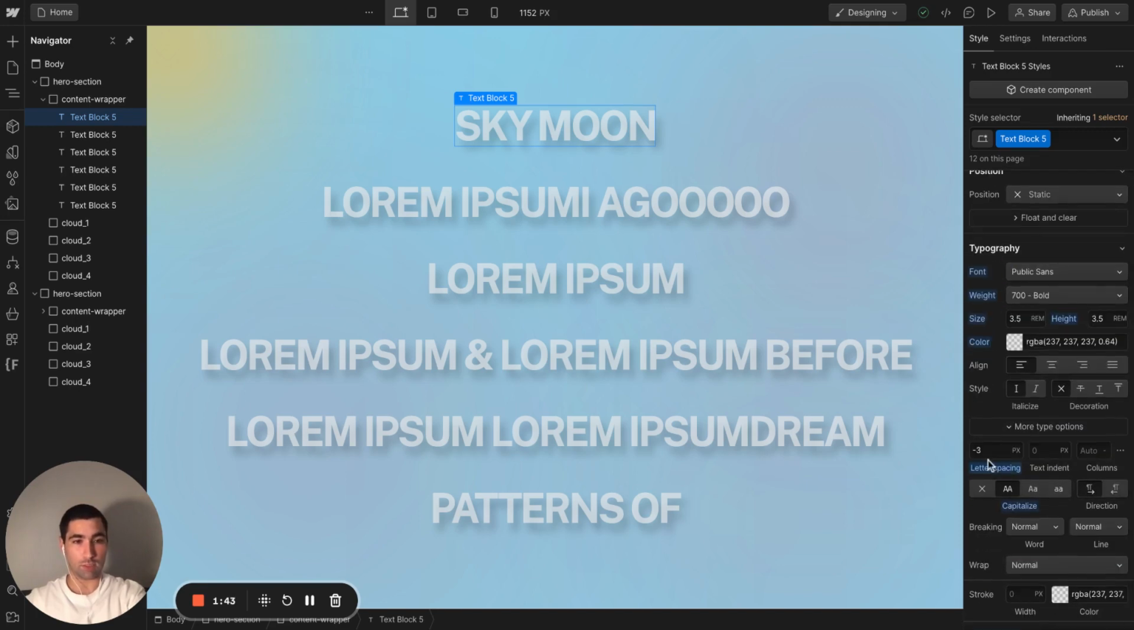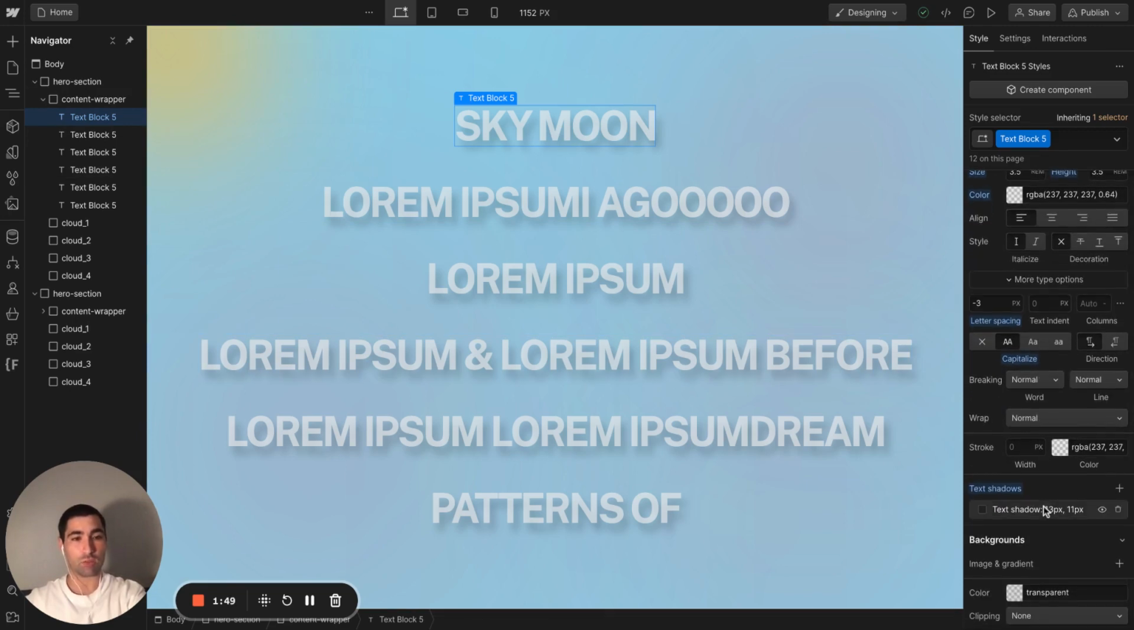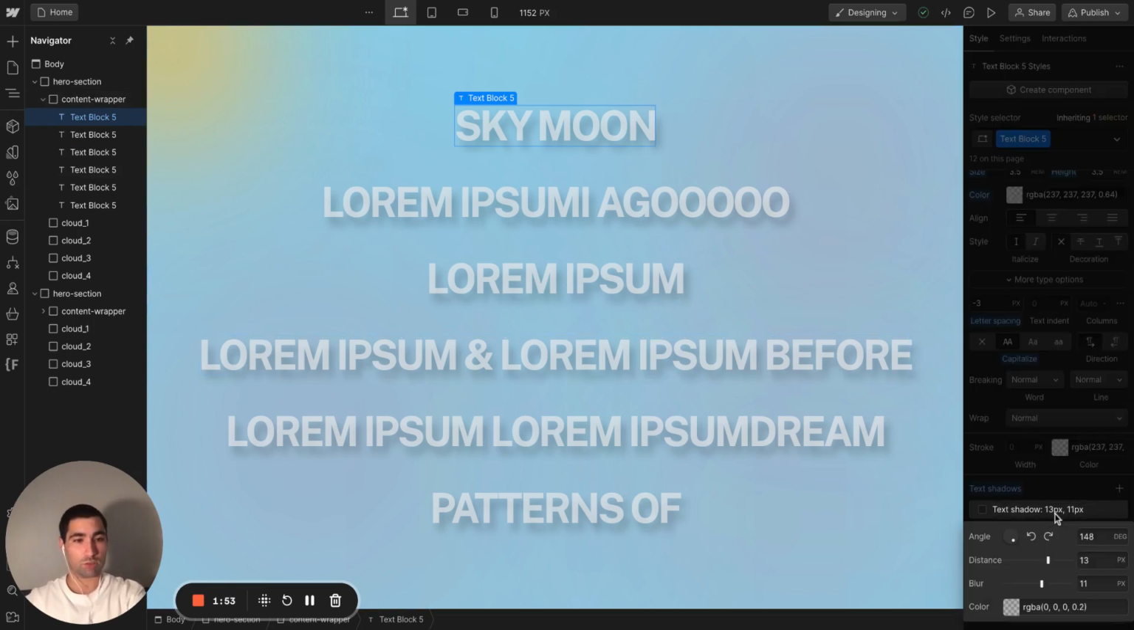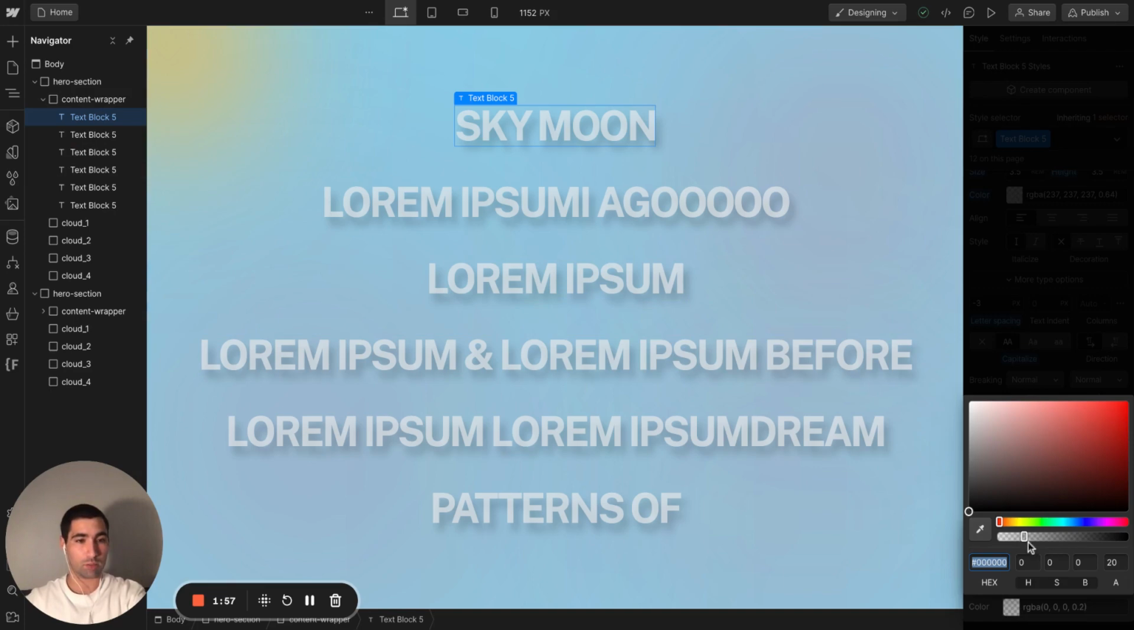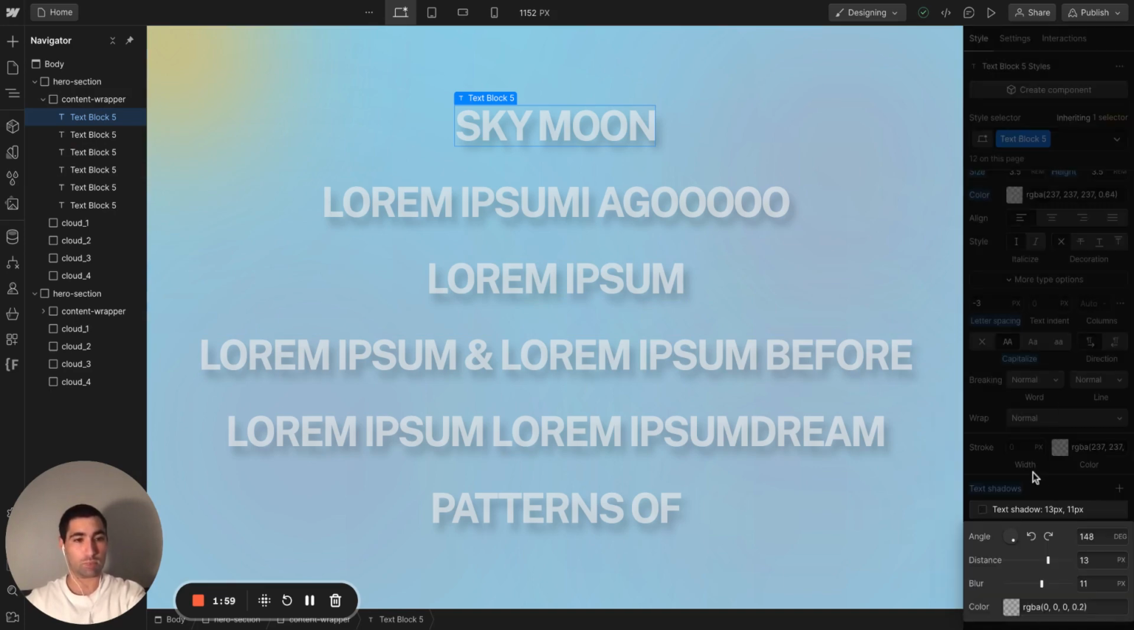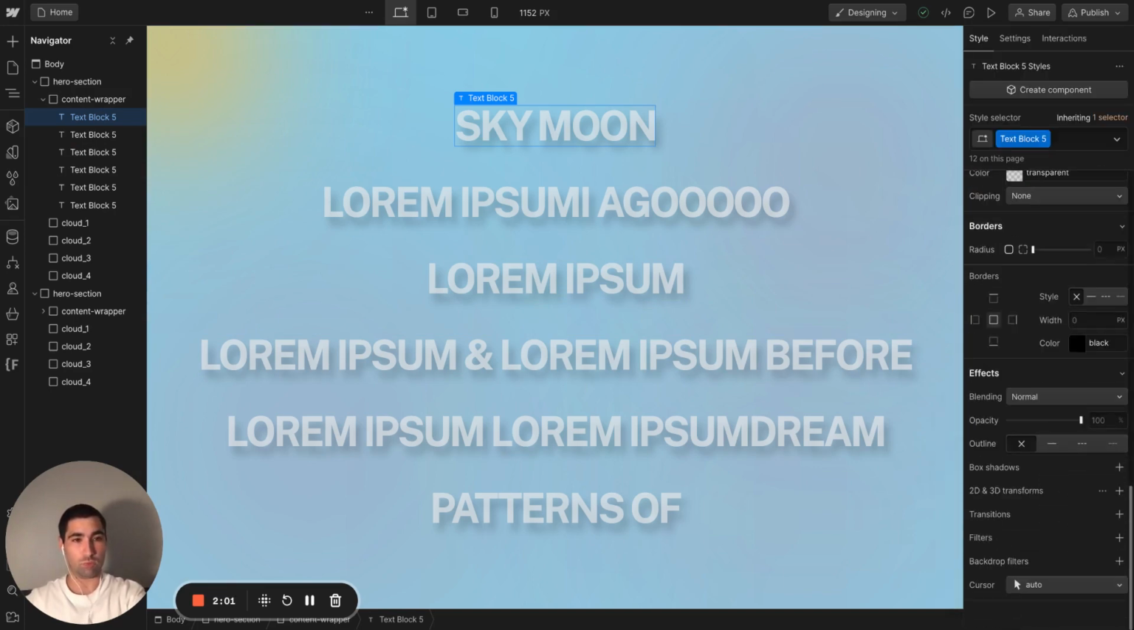And then I did a -3 letter spacing to kind of make it go closer together with a text shadow to sort of mimic a shadow coming from the sun. So there's the amount here. And then the color I chose was black with an opacity of 20. And that's it for the text block.